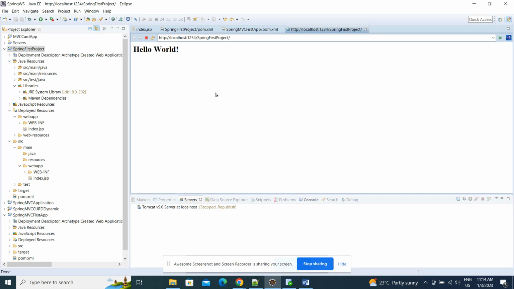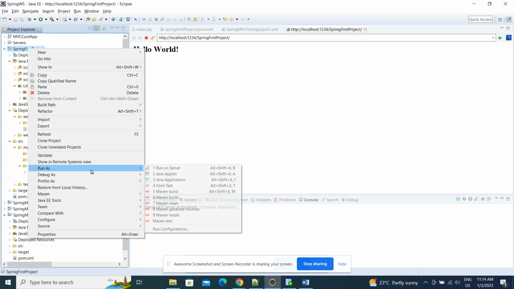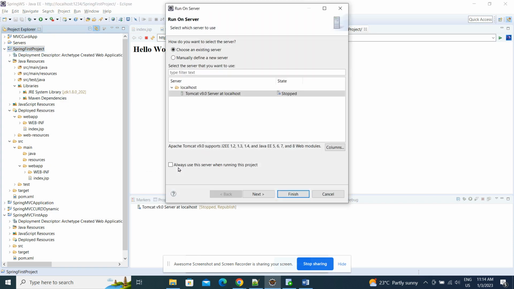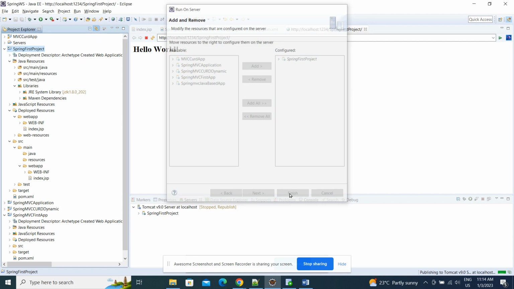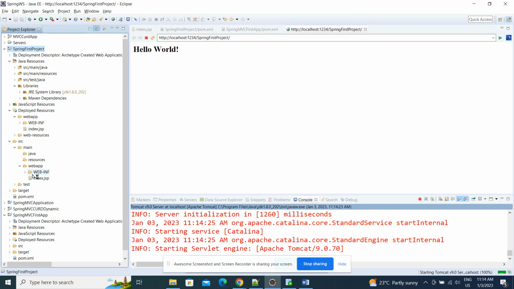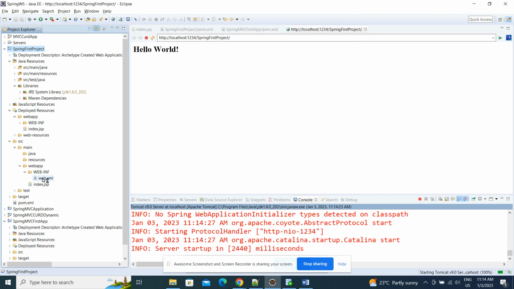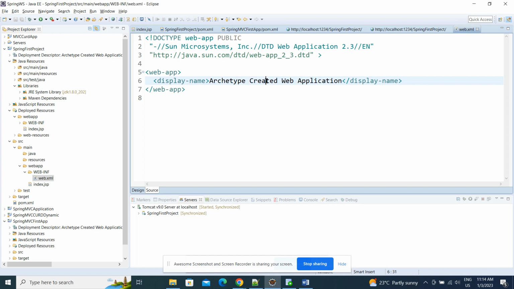Okay. Now, just right click on this. If the project is not there, we can add it also. Just run on server. I have added Tomcat 9. Spring first project. By default, it will take up index.jsp. Okay, and nothing is here also.